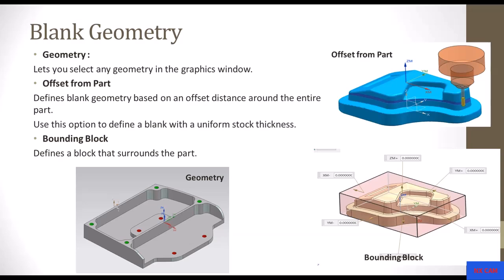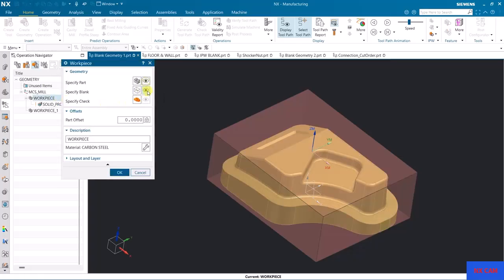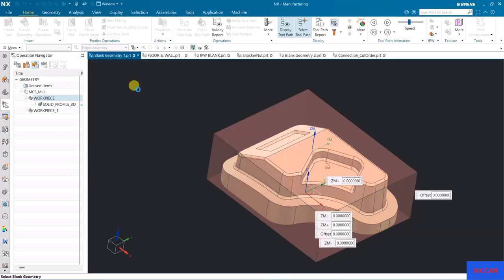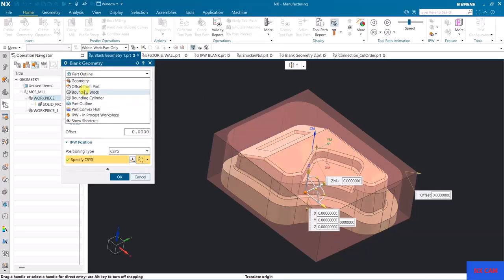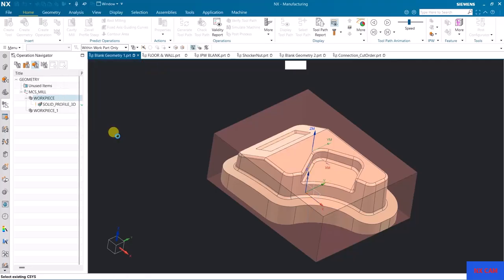Next option is offset from part. We use this type of blank in forging parts. So we can assign some material like 0.5. This complete part will offset 0.5 in all directions, and we will remove the excess material with machining. Let's say this. So for this operation, I'm going to double click. The part is this one. For blank, click here. By default it is outline. I'm using offset from part and assign the material like 0.5, and okay, and okay.